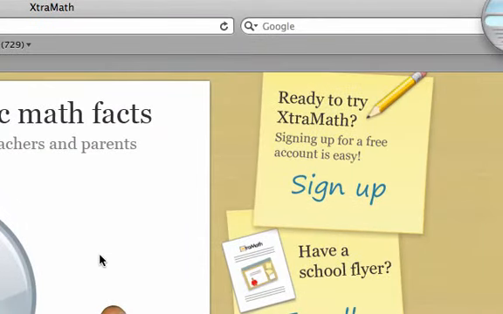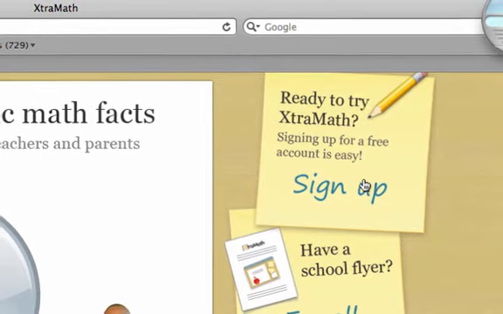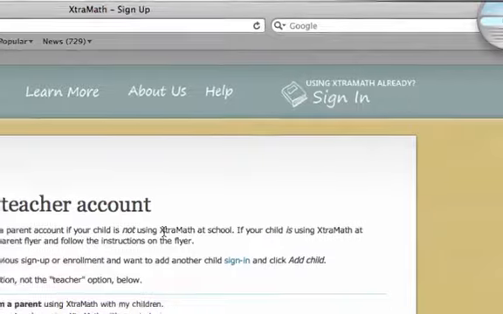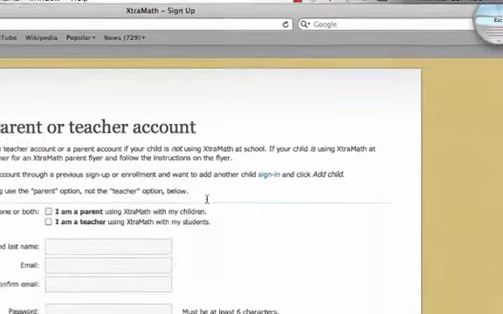As a classroom teacher, you can set up accounts for each of your students individualized to their math needs. Setting up an account is a quick and easy process. You click on this Sign Up Post-it note right here. A teacher then puts in their email address, their name and password, and a classroom account is set up.